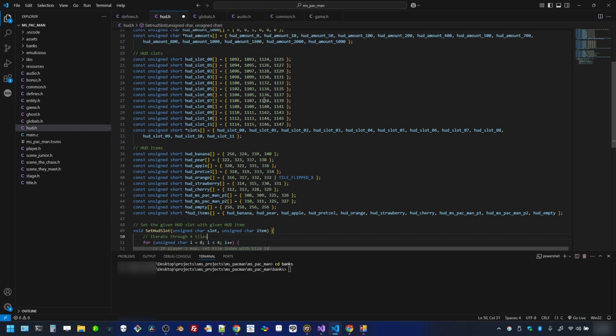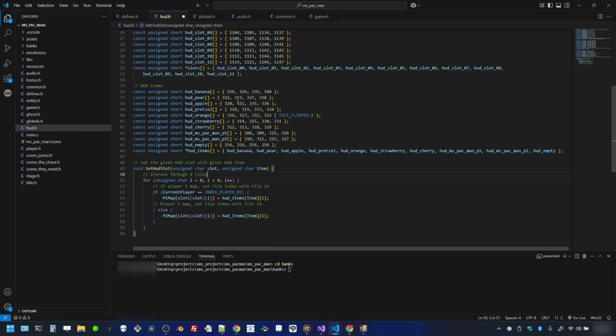So what we're basically doing is setting the slot, the index that's given in the slot, with the tile ID that's given in the item. So here we're just setting each one of these tiles with the tile ID that the items have. So it's a 1-for-1. It's going to fill 4 tiles based on the slot, based on the current indexer, and that's all that this is really doing, is setting a tile ID for the slot that was given. And that's all we're doing here.